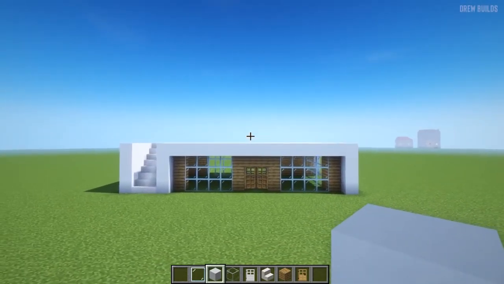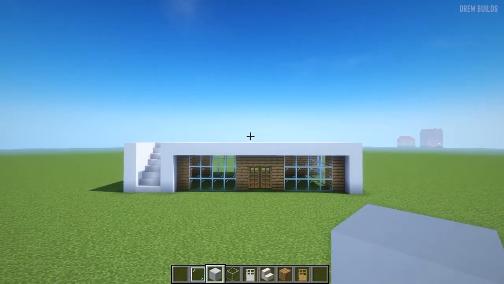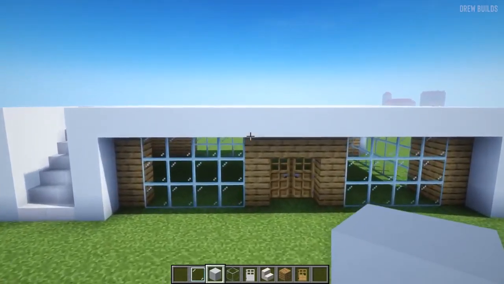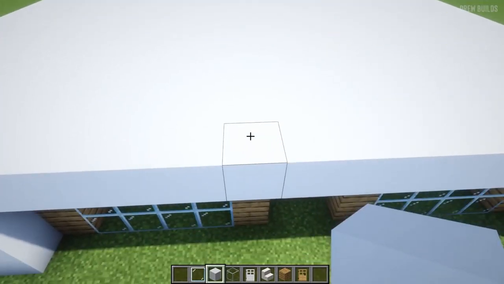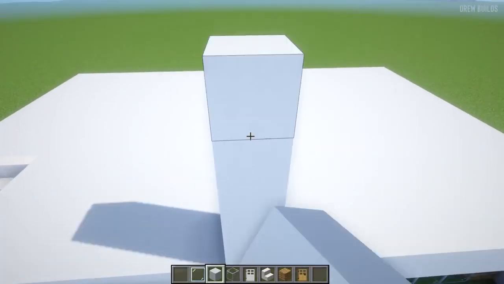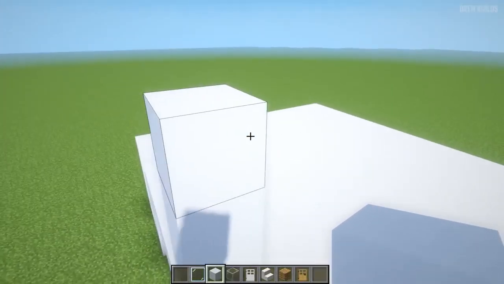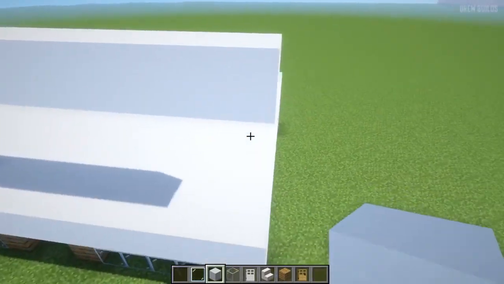So now that we've completed half of the house, we now need to do the top half. The top half of the house is going to be very simple. All we have to do is come to this block here, and then we're going to place a white concrete wall. So 1, 2, 3, 4. And then we're going to fill this across until it reaches the same point as here.